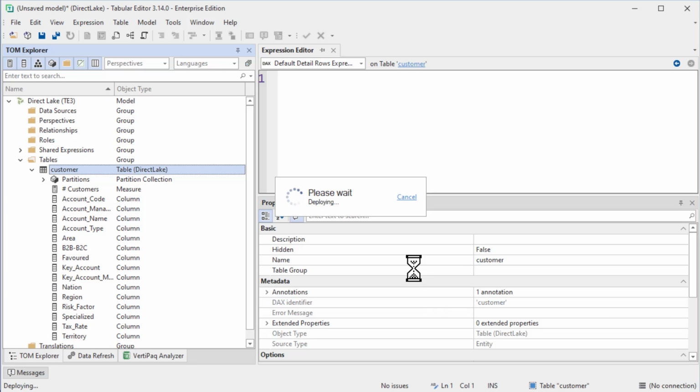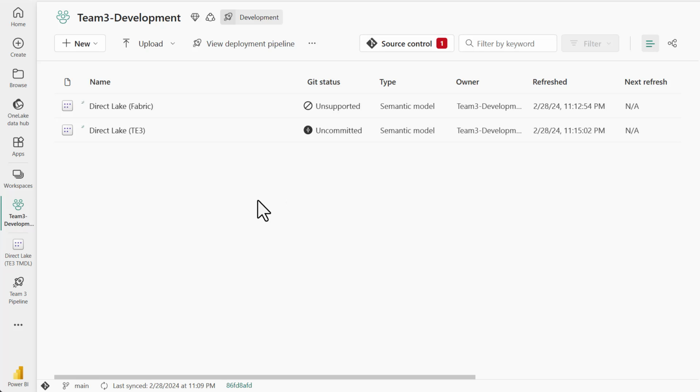So for now, we've created a very simple Direct Lake model in Tabular Editor. We've also created one in Fabric. And we have deployed these models into a separate workspace, which is on our Fabric capacity. Once Tabular Editor is done deploying this model, we go over to our workspace and we can see two things. First of all, we see our models. Both of them have been deployed. But interestingly, this workspace has Fabric Git integration enabled, and we see that if we create the Direct Lake model by using Fabric, it's not supported for Git integration. But if we create it with Tabular Editor, it is.